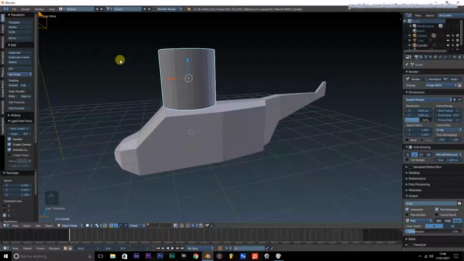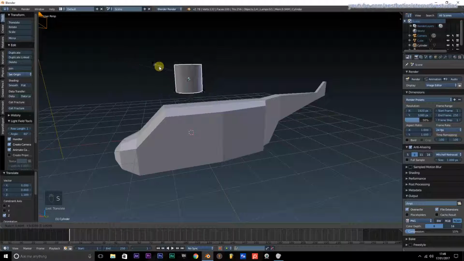Now we want to scale this down. To scale things down, you can press the S key and you can just move your mouse in.